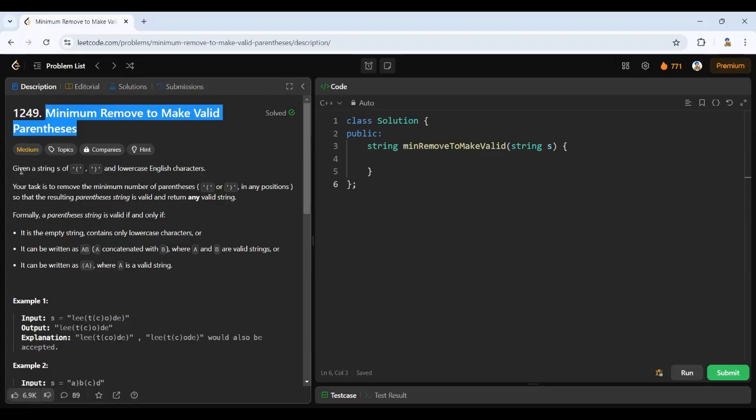Let's discuss. Given a string S of opening parentheses, closing parentheses, and lowercase English characters, your task is to remove the minimum number of parentheses in any position so that the resulting parentheses string is valid and return any valid string. There are some rules given for the validity of a string.